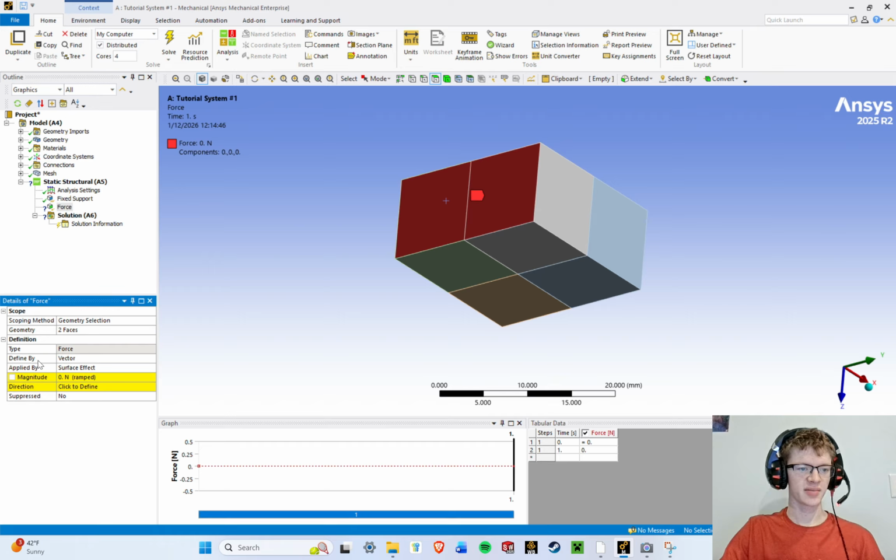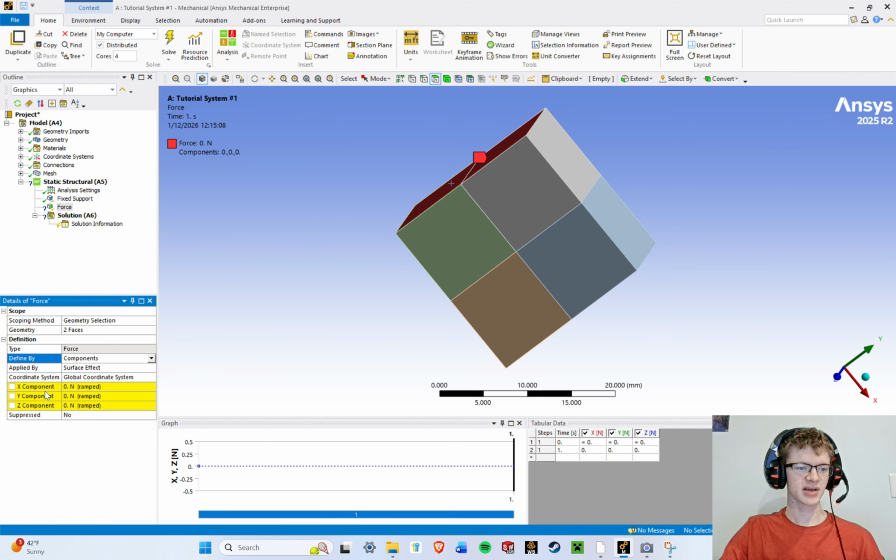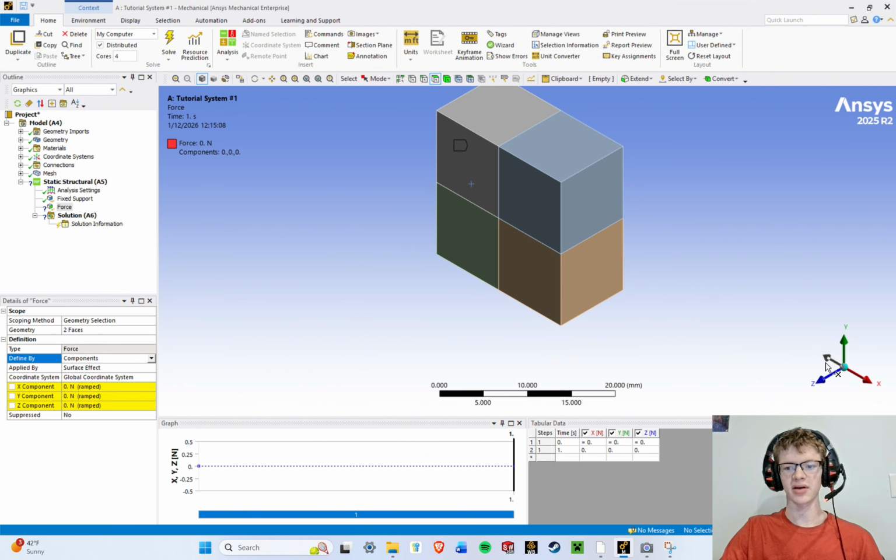Define by is actually useful. This will let us either define the direction by using an edge that is parallel to the direction of the force that we want to apply, or we can click components, and now the force will be applied by using the x, y, and z components of the force that we are applying.